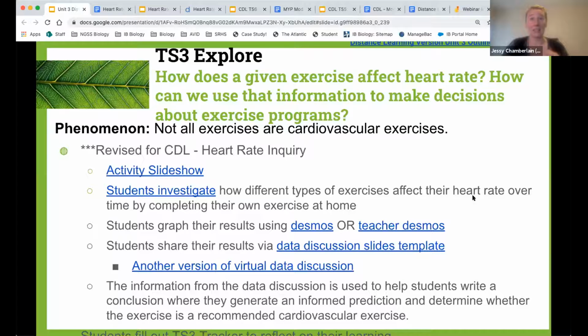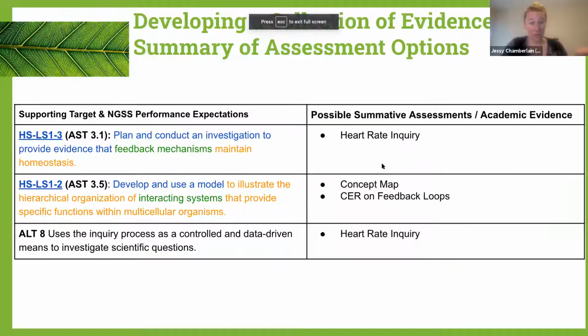And that is all of Unit 3. That's the whole thing. So like I said, it's very mini. There are really only a few things to collect in terms of assessment. There's the heart rate inquiry, the concept map drag and drop. I don't know how much I would grade that, but maybe you do the CER on feedback loops instead.